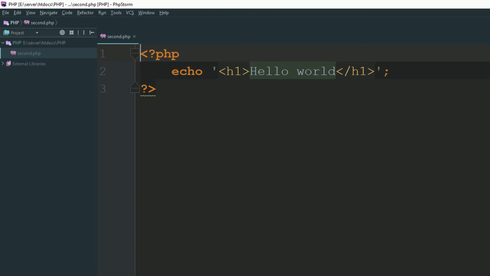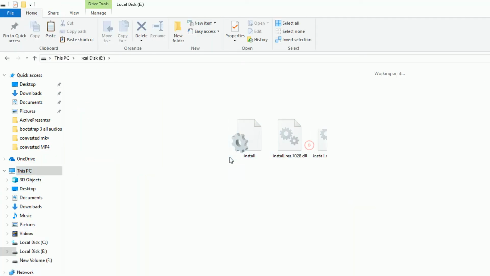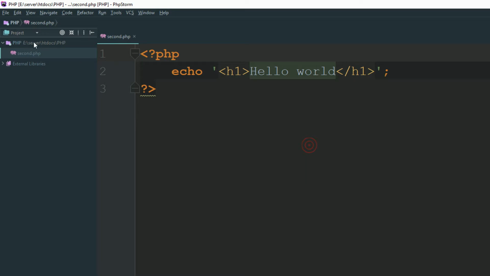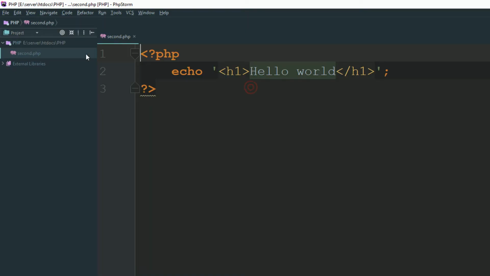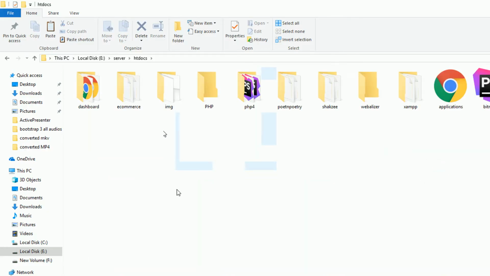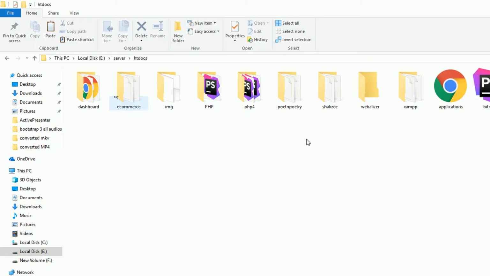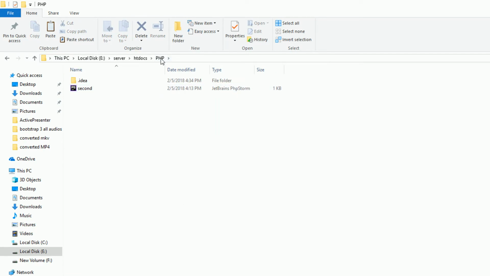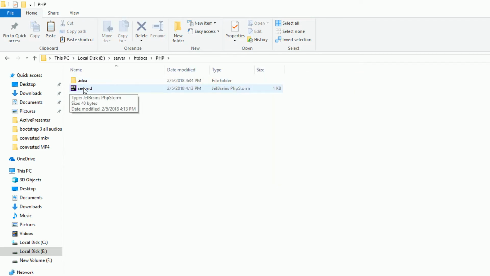So you can see I have the PC E drive. So here is your E drive. You can see here is the server. So this is the server folder. Inside the server folder we have an htdocs folder. So here is the htdocs folder, and inside the htdocs folder we have a PHP folder. So you can see we have a PHP folder. So the PHP folder is our project. Okay, inside our PHP folder you can see we have a single file named second.